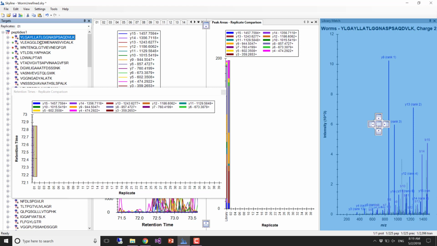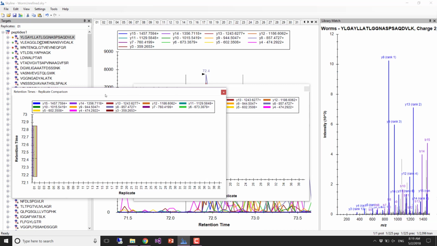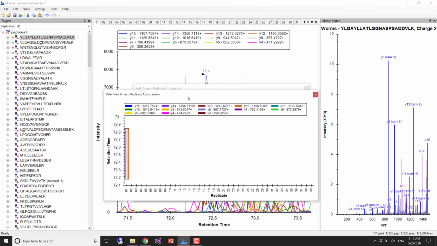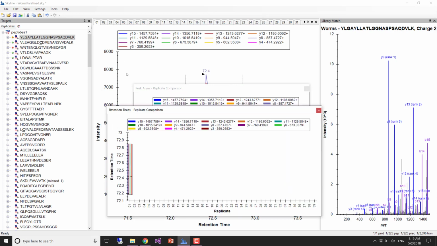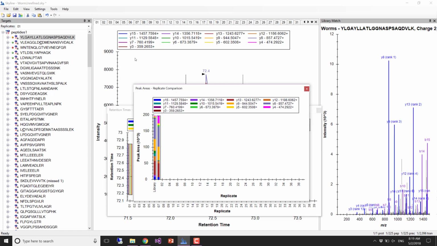Okay, well, if you didn't get them, then the way to get them, so here I've now got them both floating and the data is importing. I guess the data is all imported. And then to get them up, you go view retention times, replicate comparison, and then view peak areas, replicate comparison. And then maybe you'll have them floating or whatever.